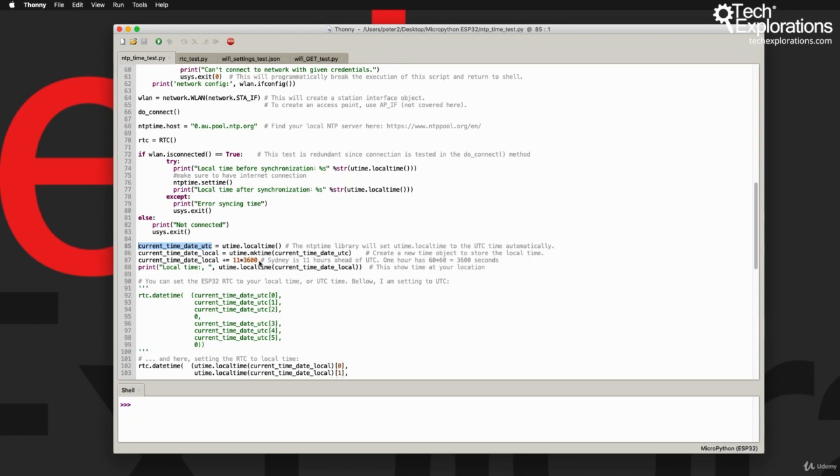But then I'm going to do this operation here, and this is what actually shifts the UTC time to be local time. So at the moment in Australia, in Sydney in particular, we are 11 hours ahead of UTC. So what I'm doing is I'm taking 11 times 3,600 seconds for each hour. So I've got this many seconds ahead of UTC, and I'm going to add this time to the current local time and then save the result on the current variable. So eventually, current time date local is going to have the accurate time and date in my local time zone.